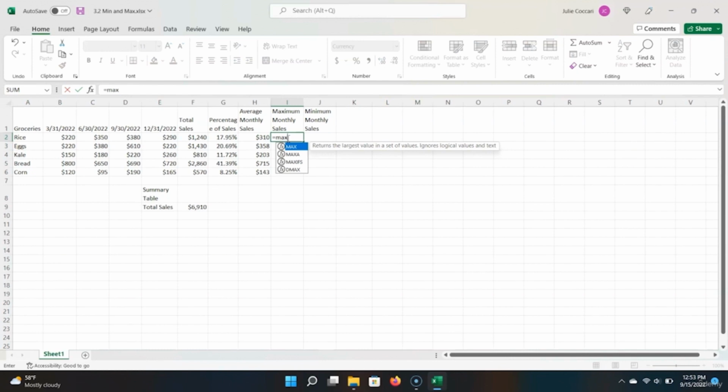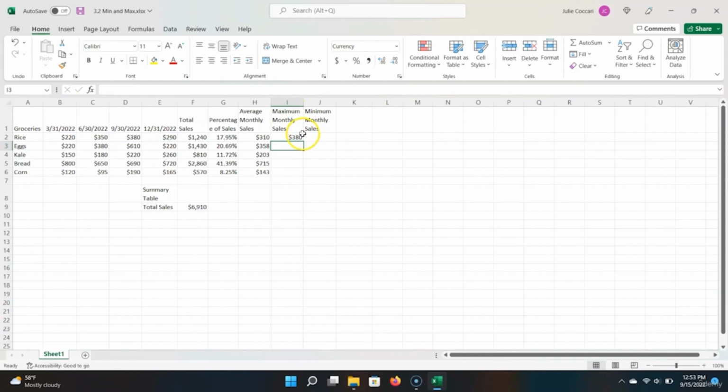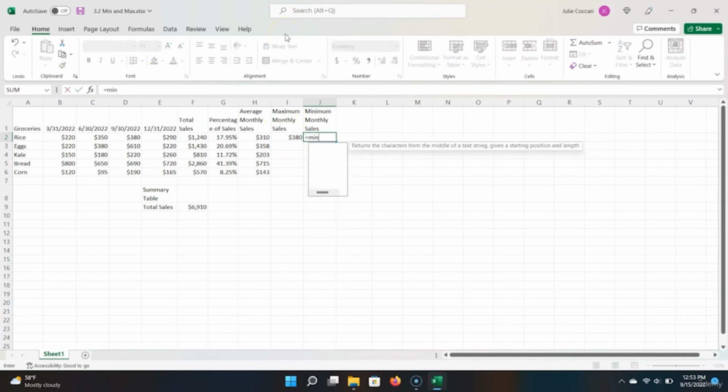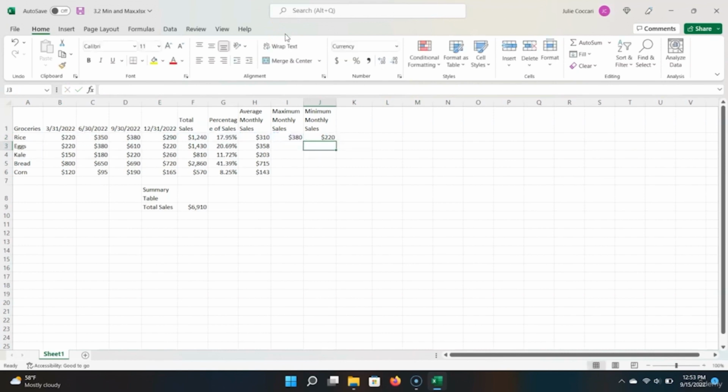Type equals max, hit tab, then go over the range with which you want the max to be from. Hit enter, and now we can see that 380 is correctly inputted as the highest sales month. Let's do the same for minimum. We type equals min, tab, and then scroll over to the range that we want to look at. It should return 220, and it does.